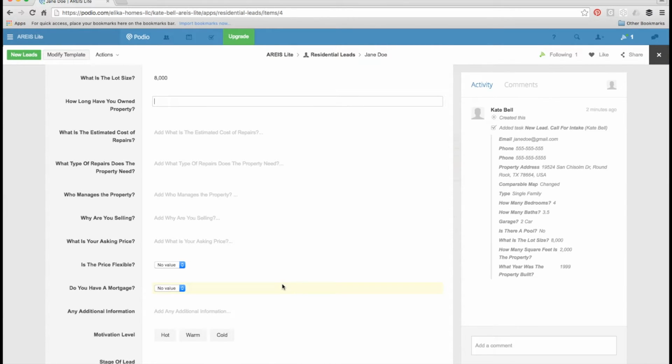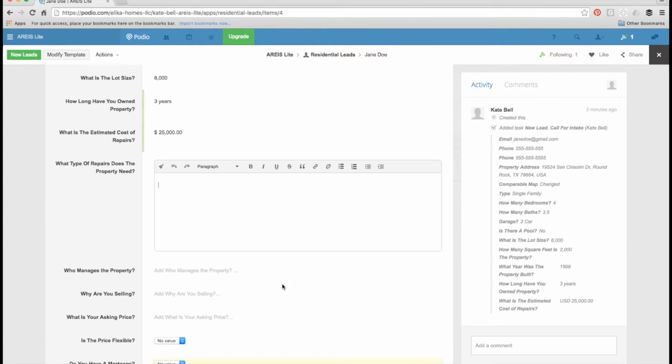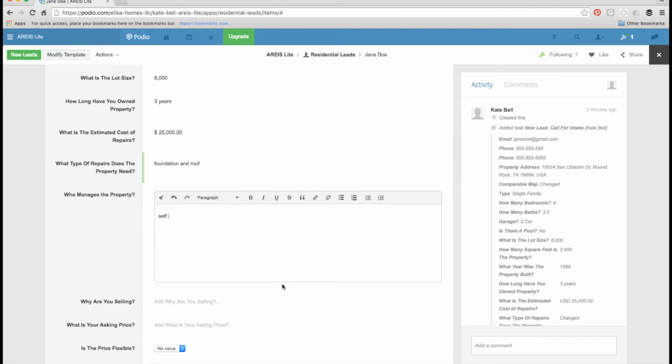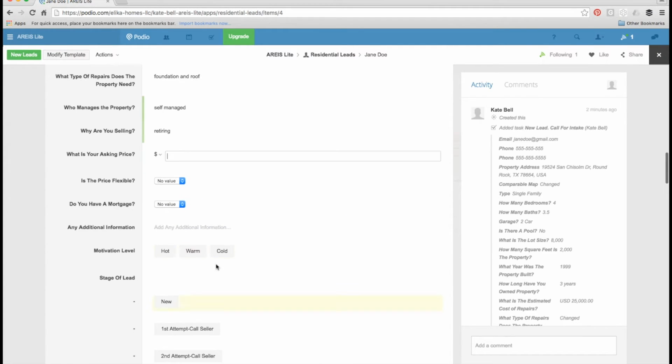Alright, so how long have you owned the property? I'm going to fill this out as generically as possible. We're not going to go too much into details. What's the estimated cost of repairs? 25,000. Here you can actually give a description of the repairs. I'm just going to go ahead and say foundation and roof. It's a self-managed property. You're retiring, that's why you're selling it. Your asking price is about 200,000. Is the price flexible? No, it's not.